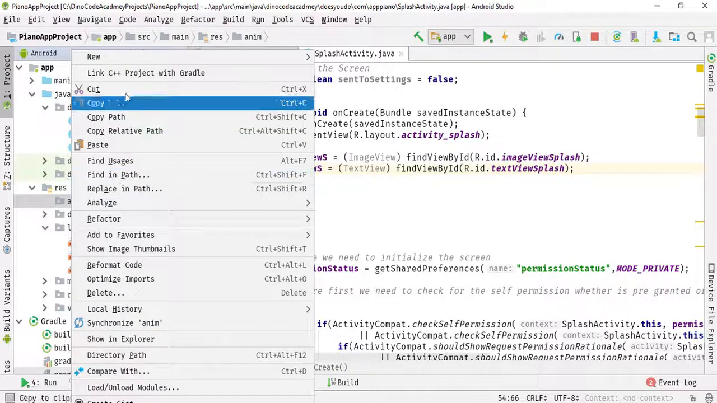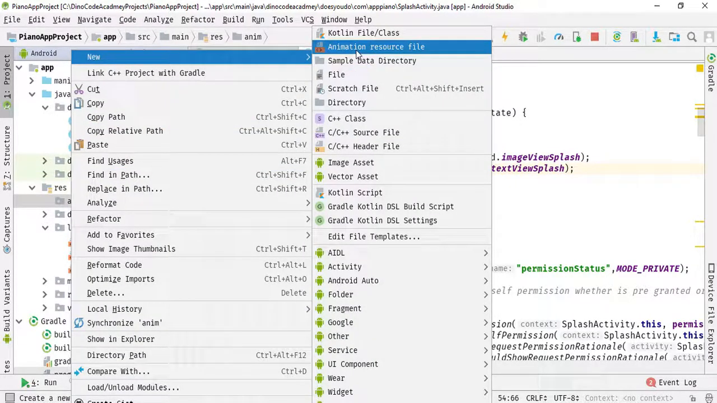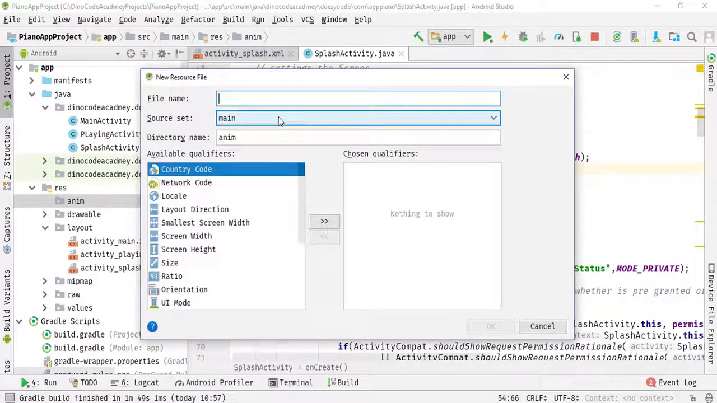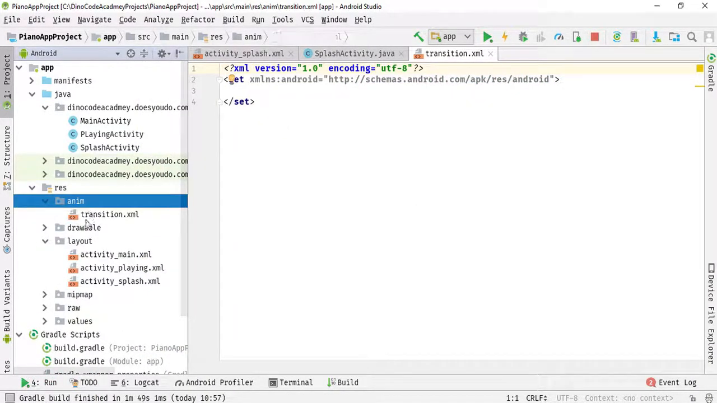Then right click on this anim folder, and here you need to create an animation resource file. Name the animation resource file transition and simply press OK. And you can see that we have our transition.xml file.